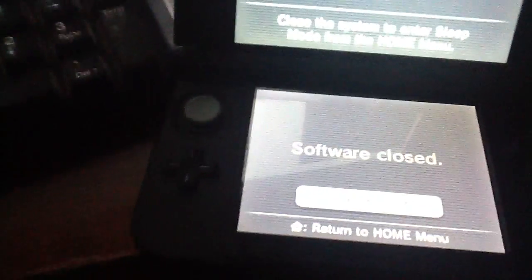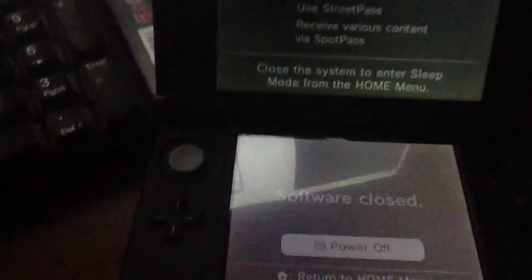Hit exit, and now we're going to power off. Now you see it's power off. It should be exploited. Now we're going to put a game on the 16 gig card and show you how it works.